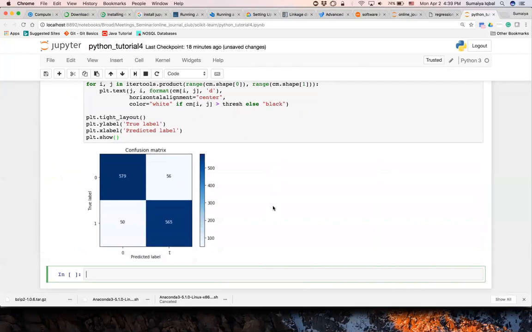So the data that I created for this classification purpose has two labels, which is 0 and 1. What you can see here, we had 579 plus 56 number of 0 labeled rows, and of which 579 have been predicted as 0. So this is a true prediction, but this is a false prediction. And this is true negative, but this is false negative. So the combination of these two diagonal values are the total false predictions by this classifier, and the combination of these diagonal values are the total true predictions by the classifier.